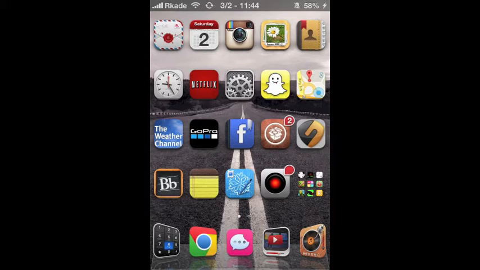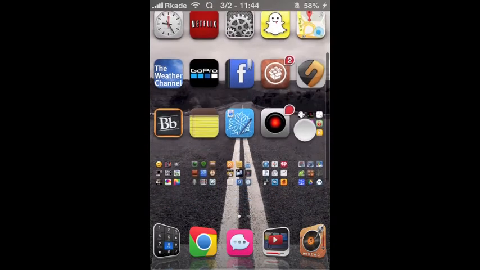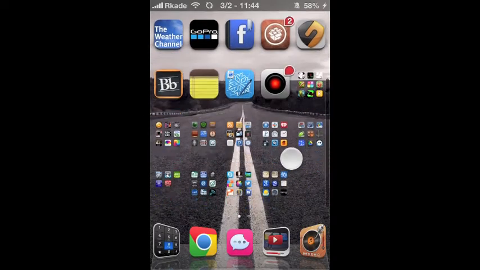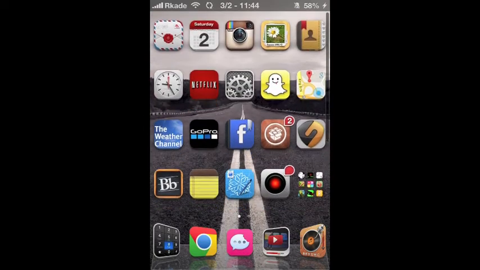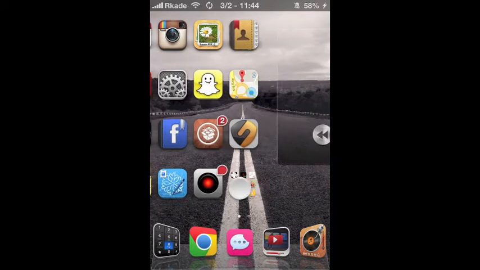And the theme I'm running is called Ayecon. That is spelled A-Y-E-C-O-N, and you can download it from the Cydia App Store for $1.99. I messed around with probably 10 or 15 themes before settling on this one, because this one was by far the best I found.